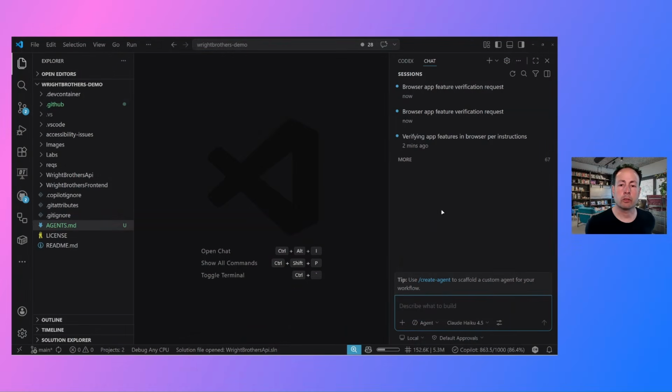The integrated browser in VS Code has been introduced a while ago, but I have not covered it so far. And I thought it was about time to cover this. If you're doing web development, it's a great feature because it integrates into VS Code. You don't need to open up a separate browser, and it can actually interact with GitHub Copilot.